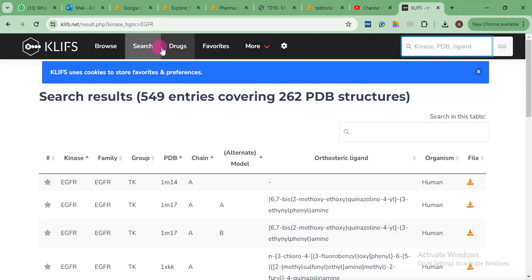Come here, clifs.net. But we will learn to work from Google Colab, and we will also learn how to use this database in our drug designing project.